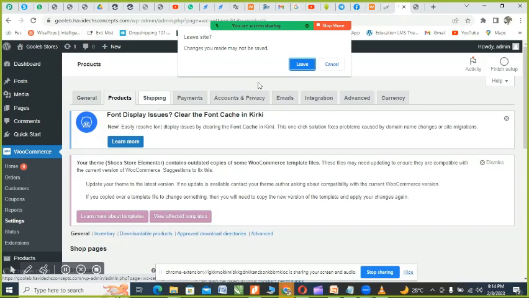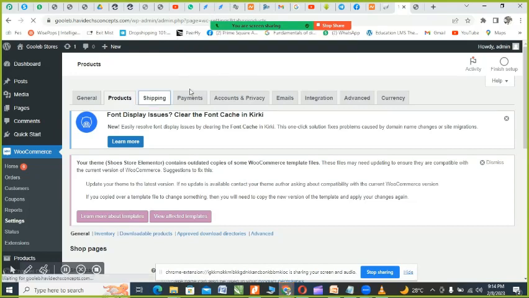Now, this is shipping. Because I didn't click save, that's why this is popping up. It says changes you made may not be saved. Of course, we can leave because I didn't save anything. I didn't change any setting there. Now, under shipping, let's wait for the shipping setting page to load.